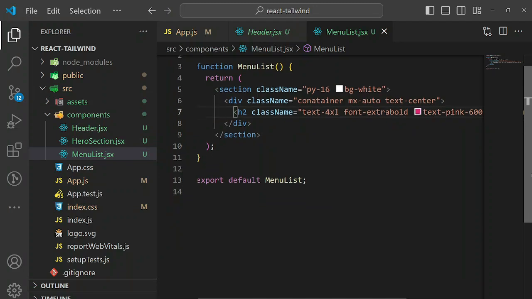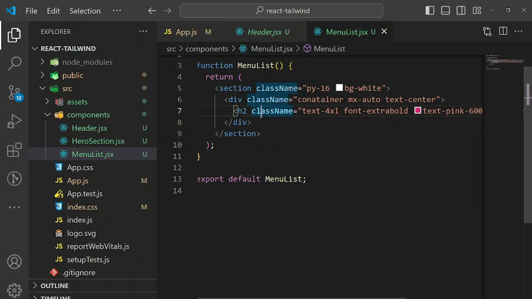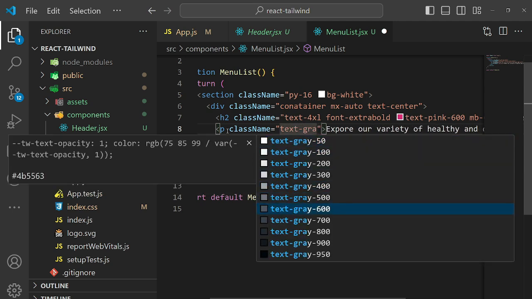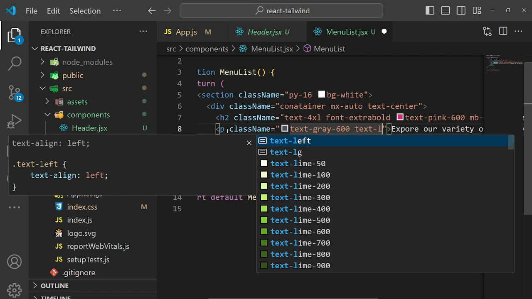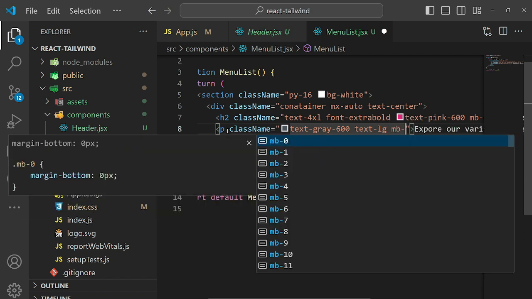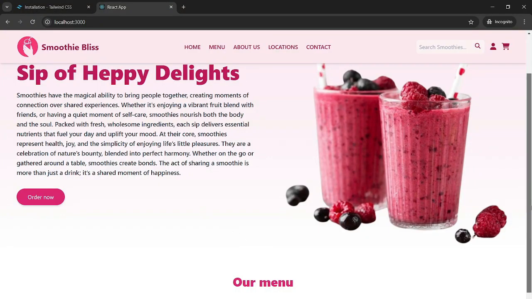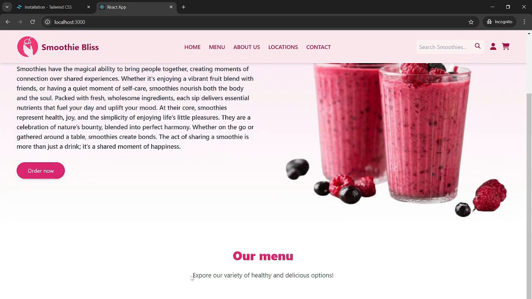Okay, great. So below this h2 tag, I am going to create a p tag, and the text is, so this is the text for this p tag. The class name is text gray 600, and text is LG, margin bottom is 12. So save it and check it in our browser. So you can see here this is the text.